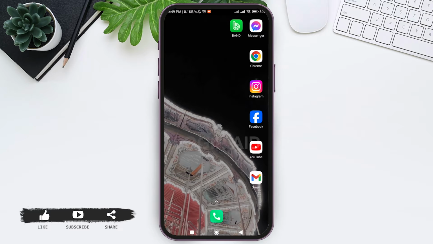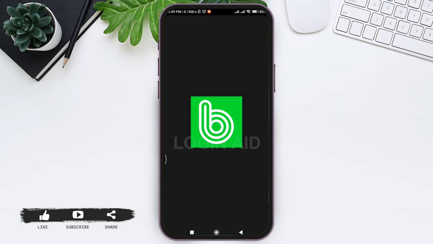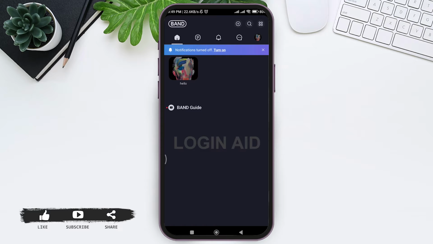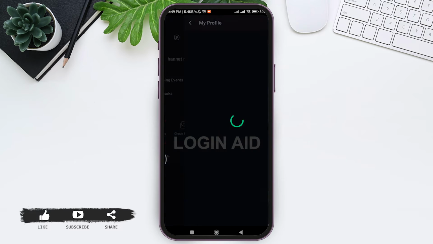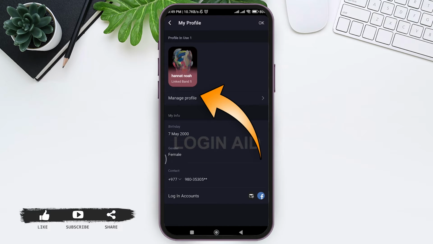To do that, first open your Band application on your mobile phone. Make sure that you are logged into your account. Now here you'll be taken to home. Now tap on your profile on top right, then tap on your profile name on top. After this, tap on manage profile option.